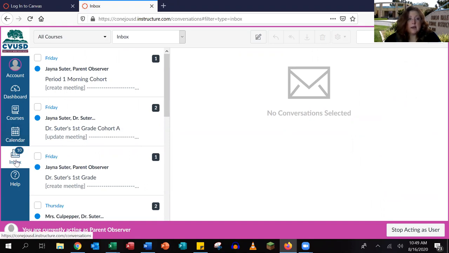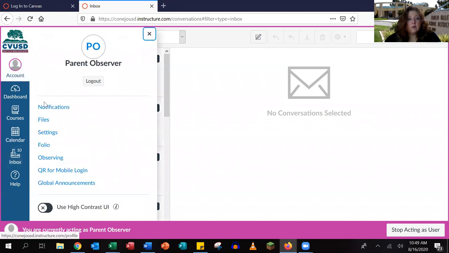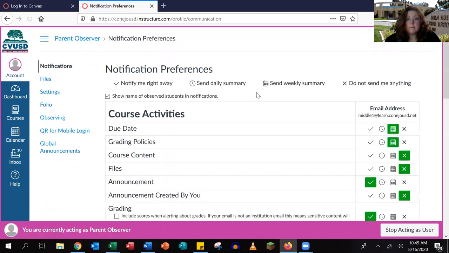Now, the last thing as a parent you are likely to want to do is to adjust the notifications you receive from Canvas. In your account area, you can click on notifications. The notifications give you a choice of whether you want to be notified right away of something, whether you want to get a daily summary, a weekly summary, or not receive anything. You can also choose whether to check the box to show you the name of observed students in notifications. This is particularly helpful if you have multiple students.